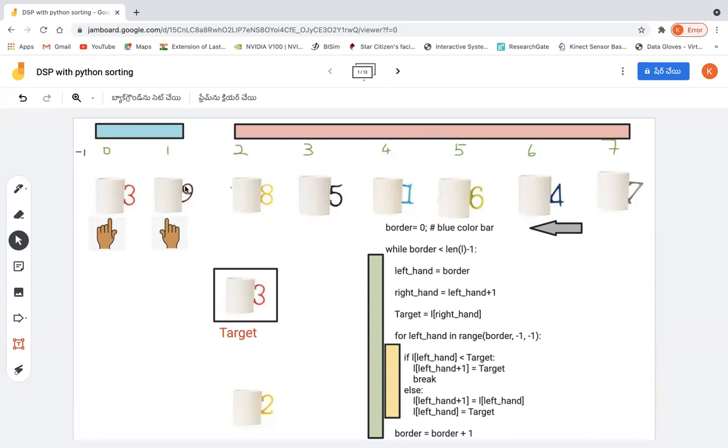And now what you do? The border is at 1. So the left hand should be equal to the border and right hand should be equal to left hand plus 1. So this is how I have arranged it. Again, the same thing I have followed. The left hand is equal to the border and the right hand is equal to the left hand plus 1. Now you think of what you need to do.